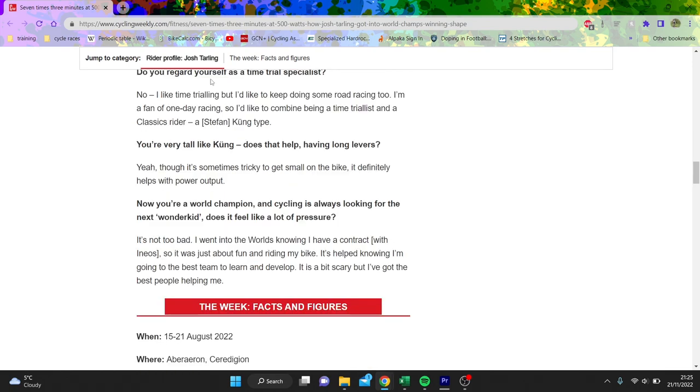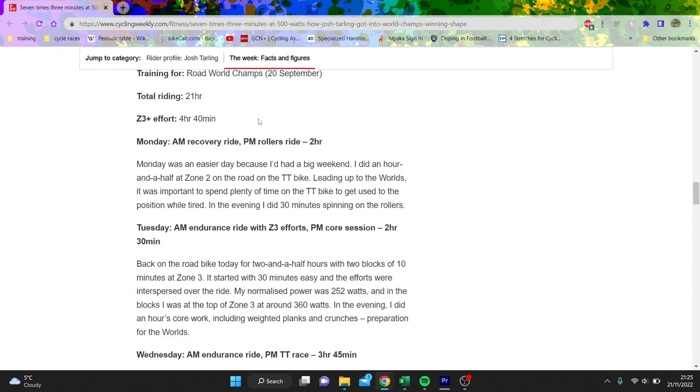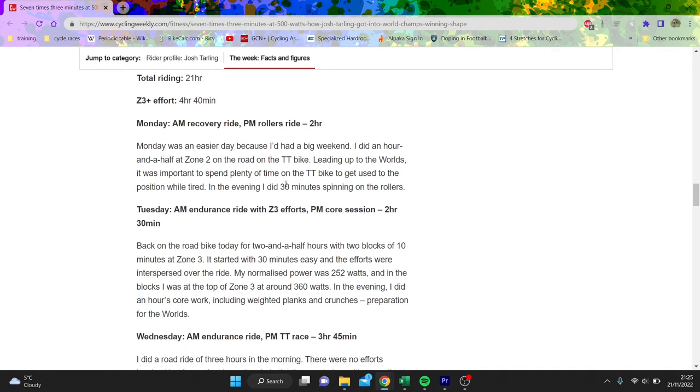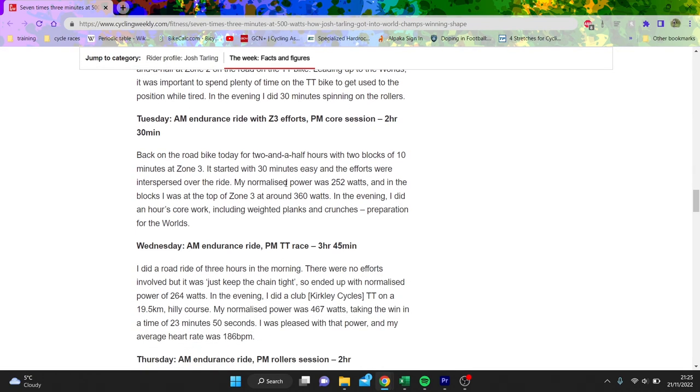So anyway, is he a time trial specialist? Yes, sort of. But let's get onto his training. So he had an easy day: a recovery ride in the morning and 2 hours zone two in the afternoon. So 2 hours in total, pretty chill, fair enough. Not the biggest recovery ride I've ever seen, an hour and a half at zone two, but fair enough.